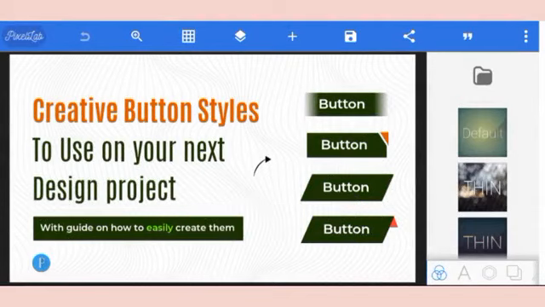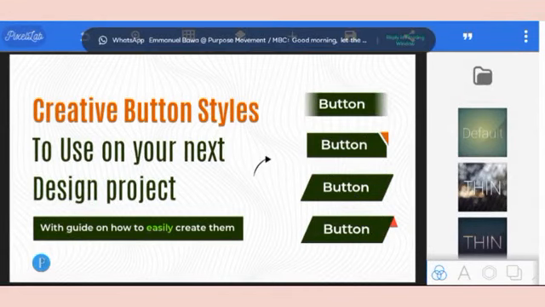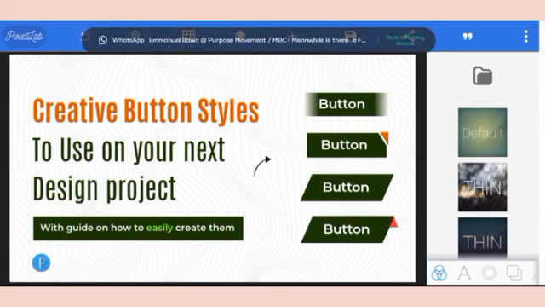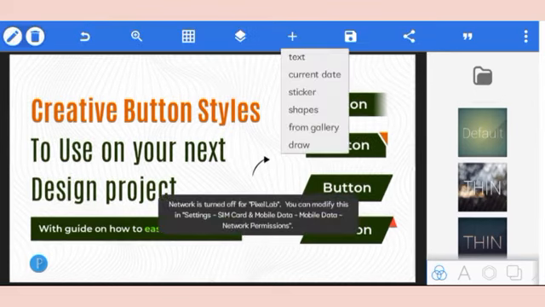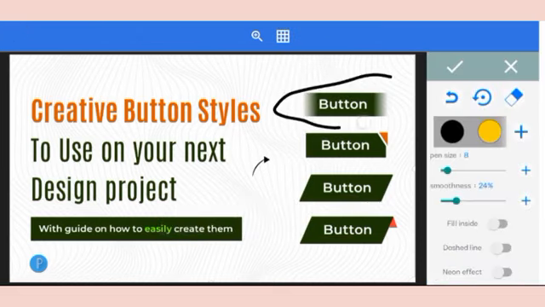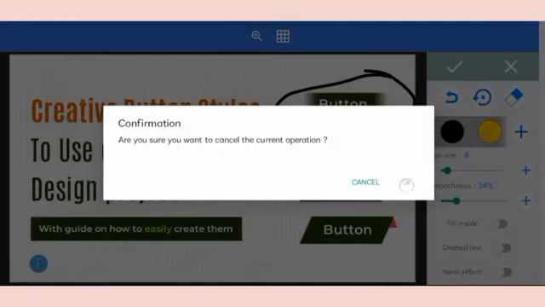Okay, today we'll be going over creative button styles to use on your next project. As you can see, the four of them I created here are the ones I'm going to show you how to create. So we're starting with the first one, which is this one. Okay, so let's begin.